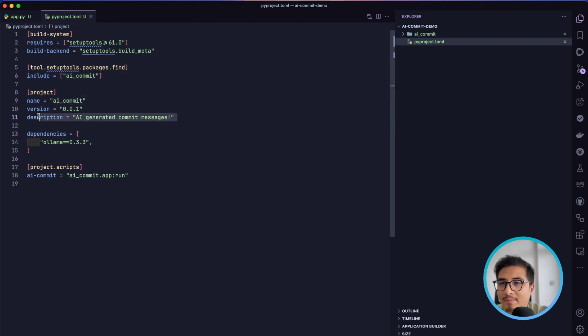And these are just the metadata for the application. The name of the application is going to be ai-commit. The version is going to be 0.0.1. The description is going to be AI generated commit messages. And our dependencies is just Ollama with the version 0.3.3. So you can put a newer version of Ollama or whatever version you are running on your system in the future.